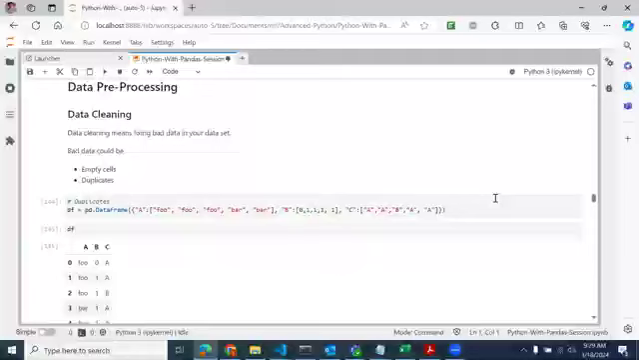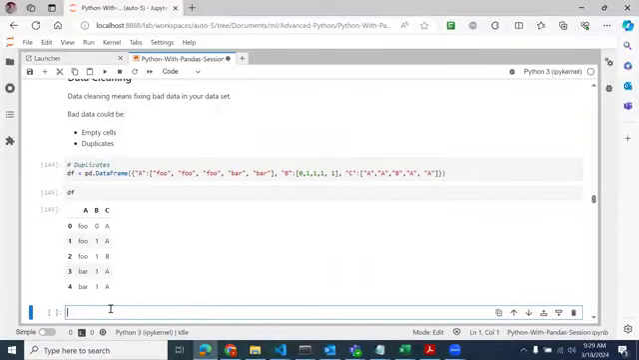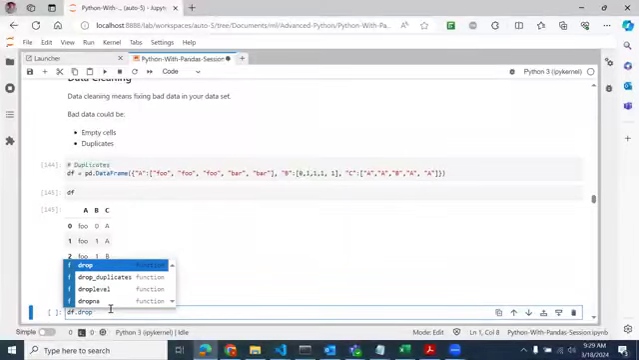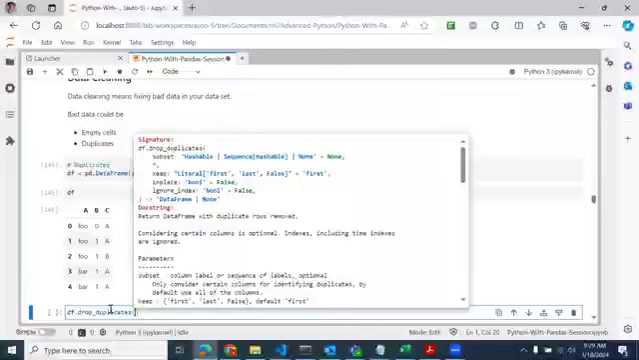Now 3 and 4 are duplicated. How can we drop the duplicates? With df dot, you can always go with the drop duplicates method we have. Inside of that you can provide multiple arguments: subset, keep, inplace (you know this inplace argument already), and ignore index, irrespective of the index values. At the end, it is going to provide the data frame.